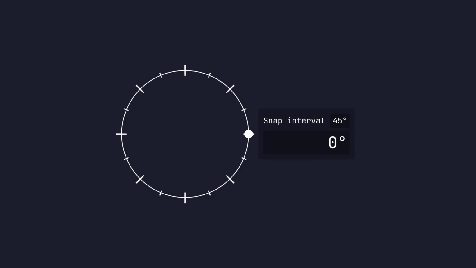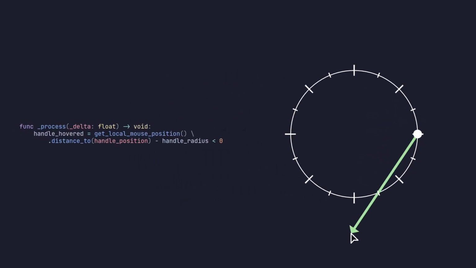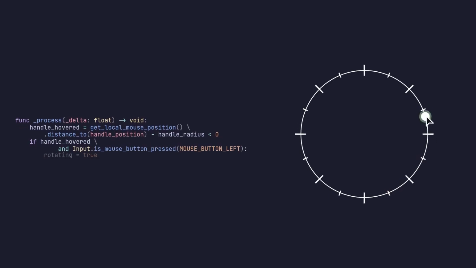One thing you don't notice straight away is that every time you input a snap interval, it will be replaced by the nearest divisor of 360, so we don't end up with a smaller angle at the end of the circle. Every frame we check if the mouse cursor is inside the handle, and if it is, and the left click is pressed, we engage a rotation.